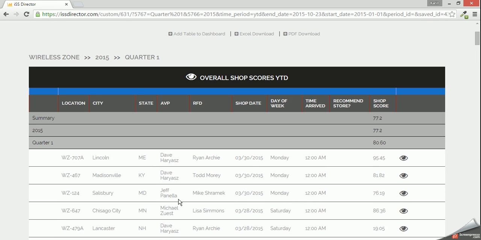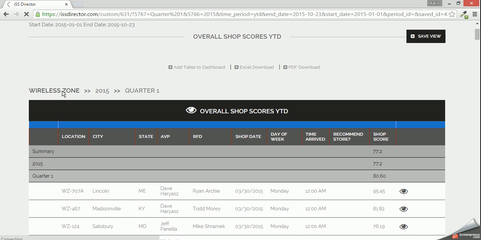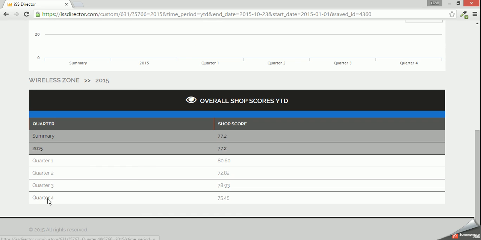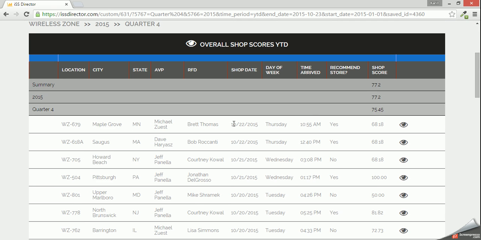And again, the breakdown. Now this one I also included city and state, day of the week. If we go to 2015 quarter 4, it's also going to have the question data. So I want to show you that. So that is quarter 4. There we are. So this has day of the week, time arrived, would they recommend the store, shop score.